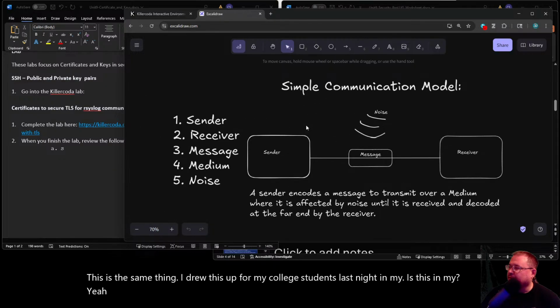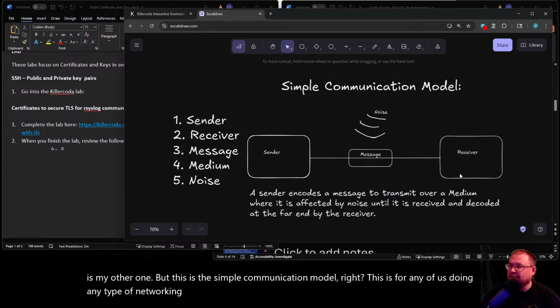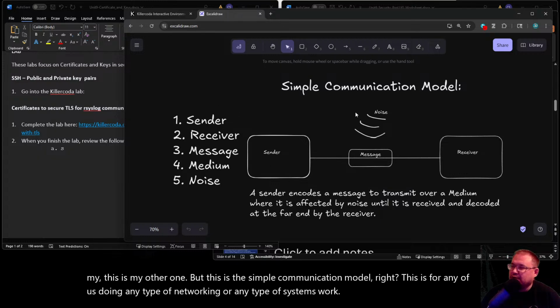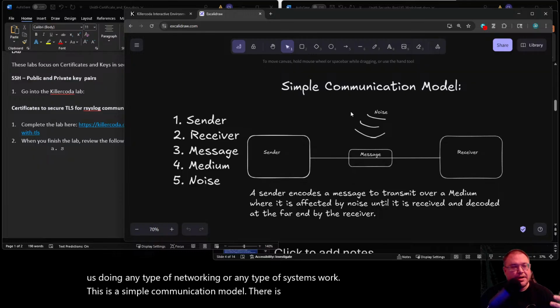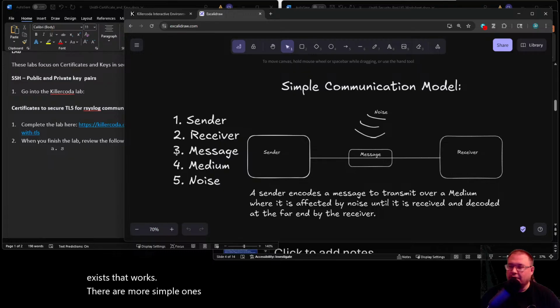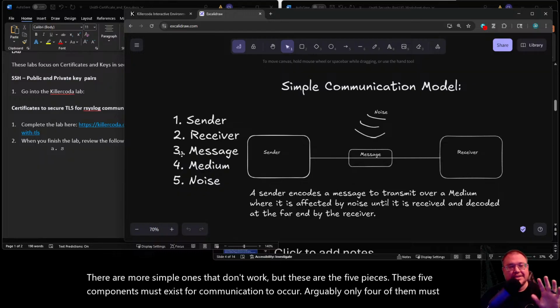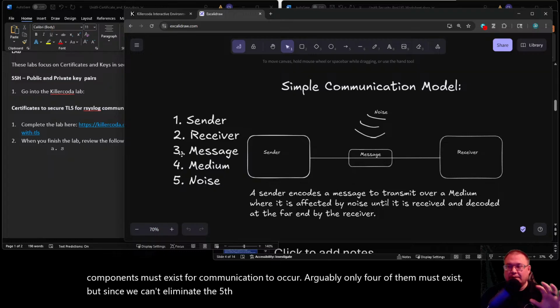This is in my other one, but this is the simple communication model, right? This is for any of us doing any type of networking or any type of systems work. There is no simpler communication model that exists that works. There are more simple ones that don't work, but these are the 5 pieces. These 5 components must exist for communication to occur. Arguably, only 4 of them must exist, but since we can't eliminate the 5th one, in practical application, the 5th one always exists: noise, right?